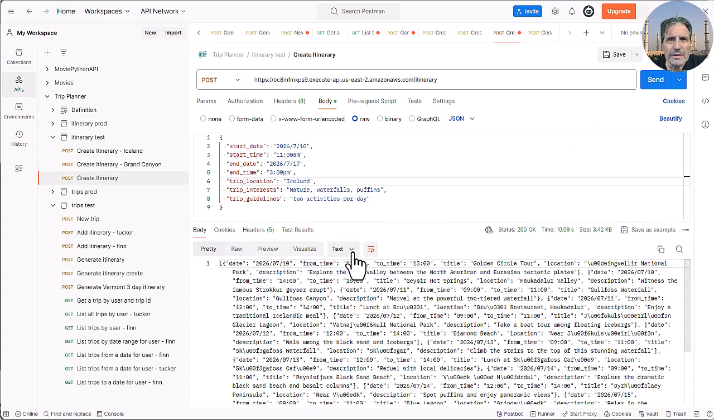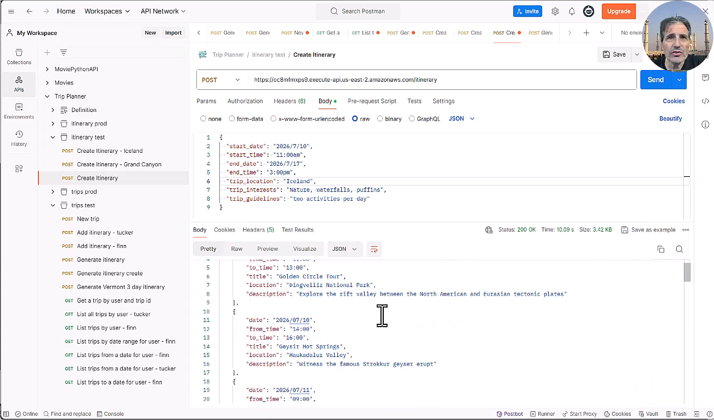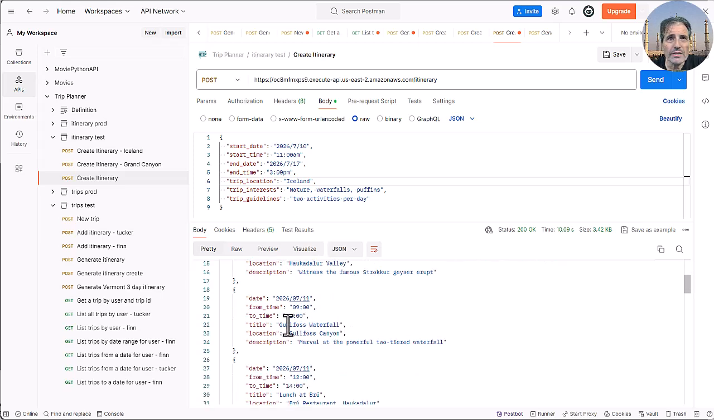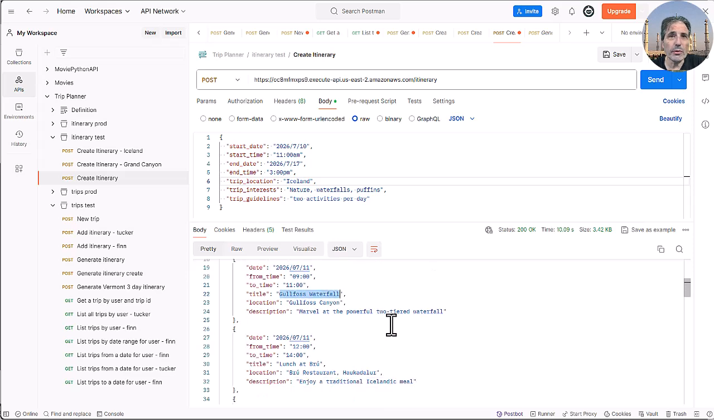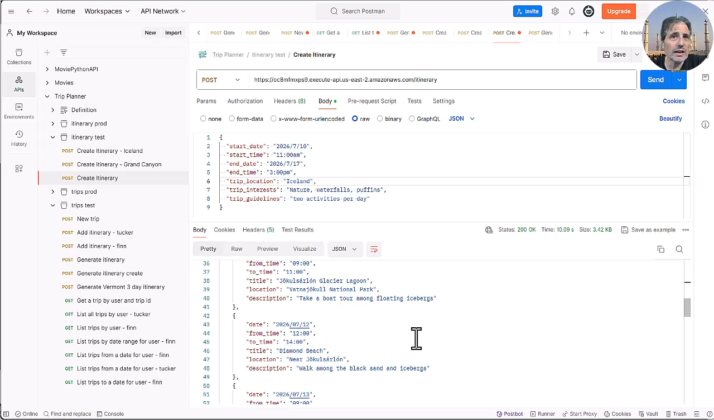I can actually make this thing look a little nicer by switching just to JSON. And you can view the itinerary that I generated. The golden circle too, that's very nice. Yeah. Some hot springs. Waterfalls. So many beautiful waterfalls out there. Some food. Yeah, looks like I got a nice old Diamond Beach. That was also very cool.